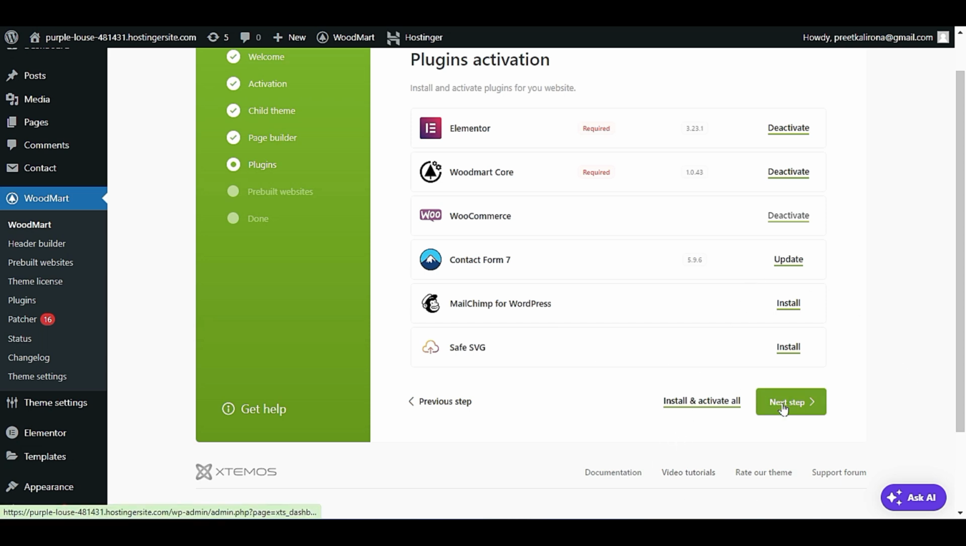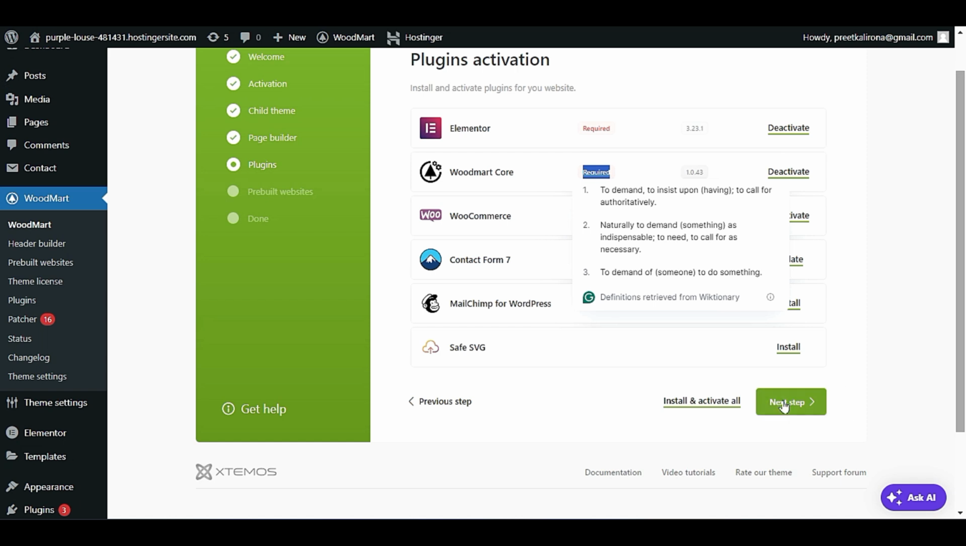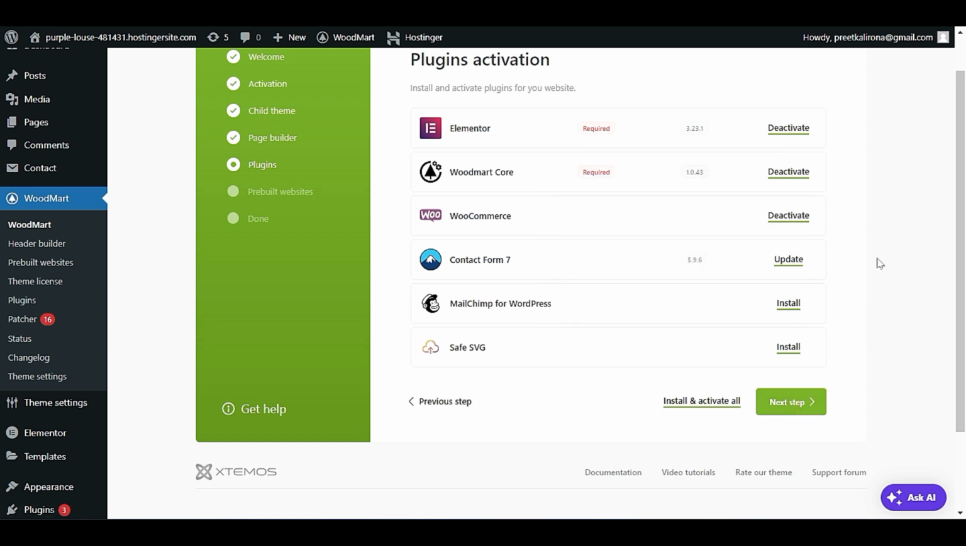Okay, now let's go to the next step, but make sure you must have both required plugins, otherwise you will not be able to visit the next step. Let me click on next step.